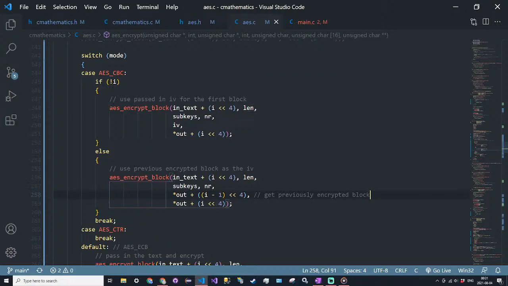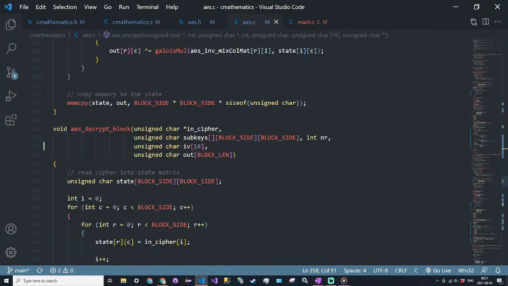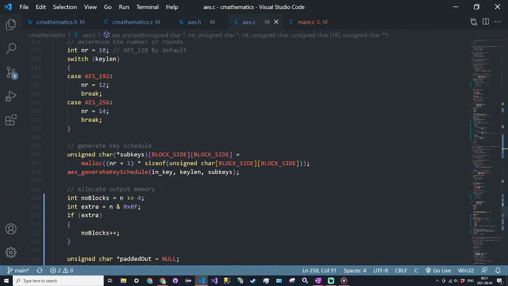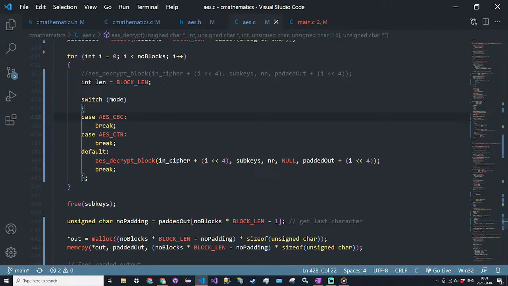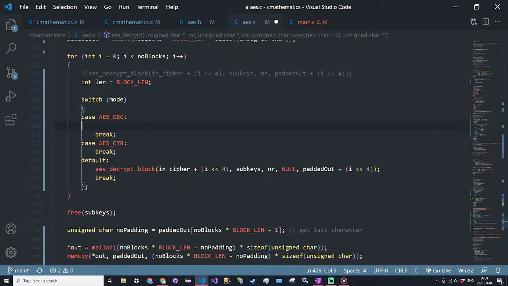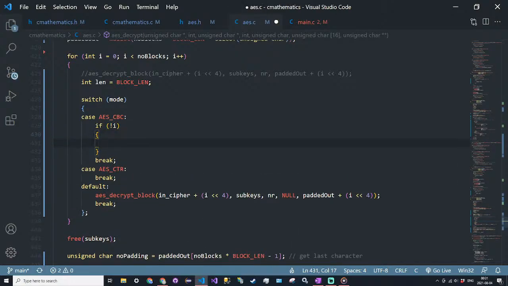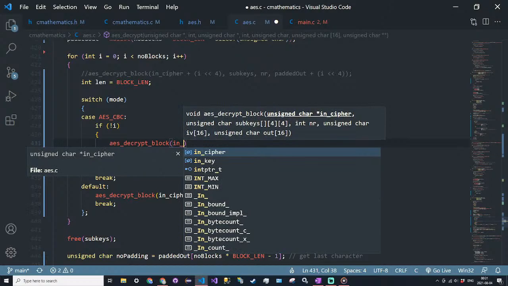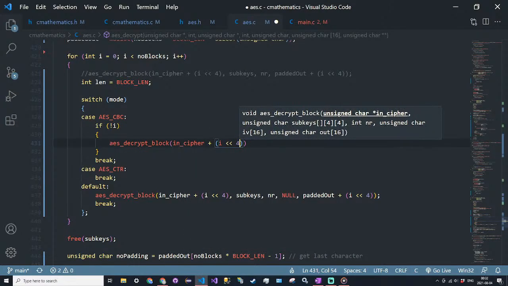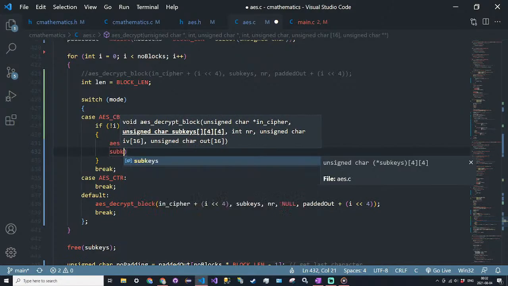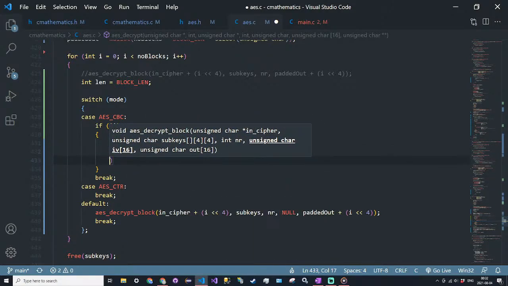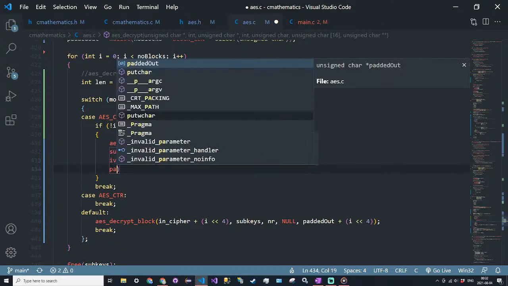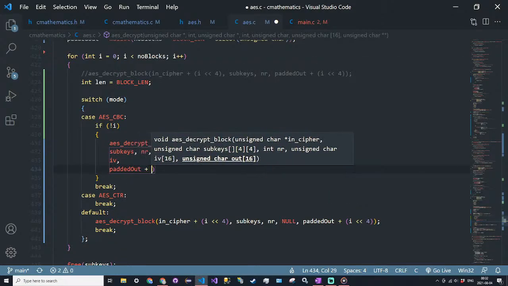Alright, and then for decrypt, it's going to be extremely similar. For CBC, we're going to say, if not I, then we're going to call AES decrypt block. The cipher will be in cipher plus I left shifted by 4. That's always going to be the same. Subkeys will be subkeys. NR for number of rounds. The IV will be the IV. And then for the output, it's going to be padded out plus I left shifted by 4.